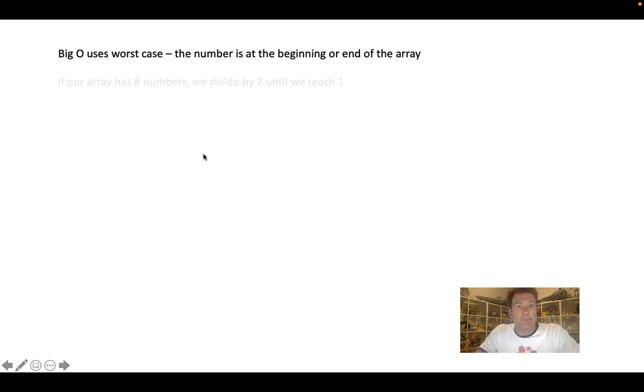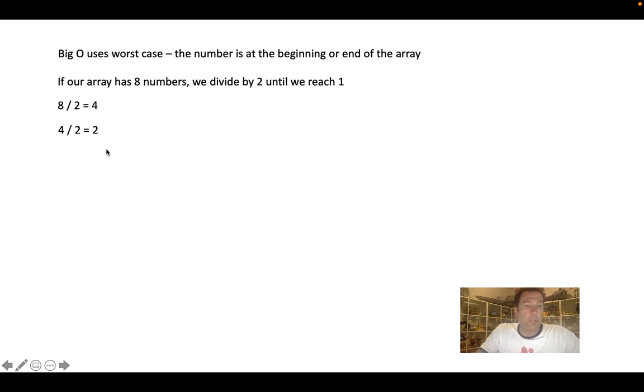and we divide it all the way down to the first or the last number. So let's say our array has 8 numbers. So we divide by 2 until we reach 1. So you have 8 divided by 2 is 4. You have 4 divided by 2 is 2. And then 2 divided by 2 is 1. So it takes 3 iterations. Another way to write this is 8 divided by 2 to the first, which is 2, equals 4. And then 8 divided by 2 to the second. So 8 divided by 4 is 2. And 8 divided by 2 to the third is equal to 1.